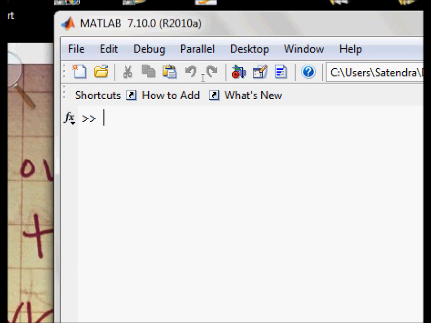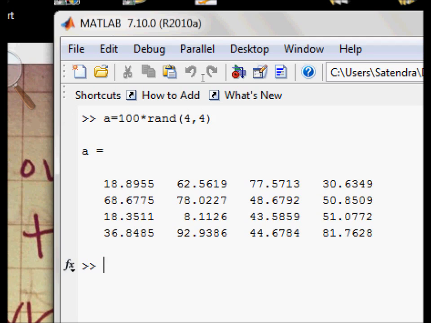Now if I want to generate random numbers in the range of 1 to 100, how will I do that? So let's see. It's very simple actually. I will just multiply the numbers generated by this command by 100. 4x4. Yes, here it is.